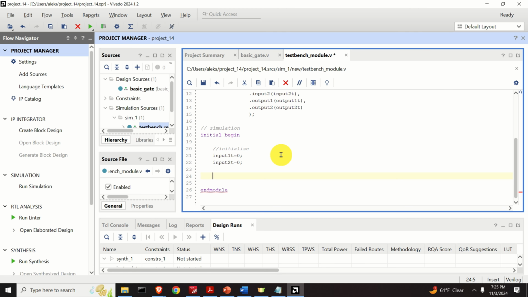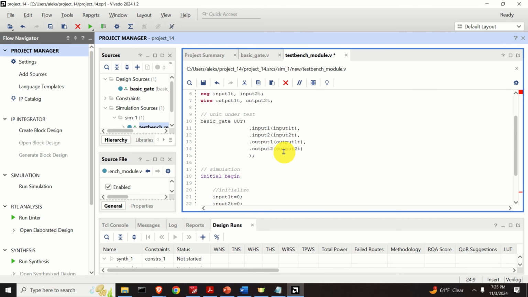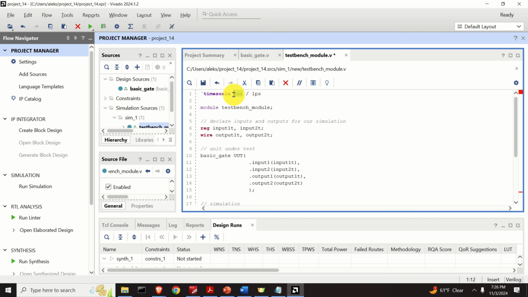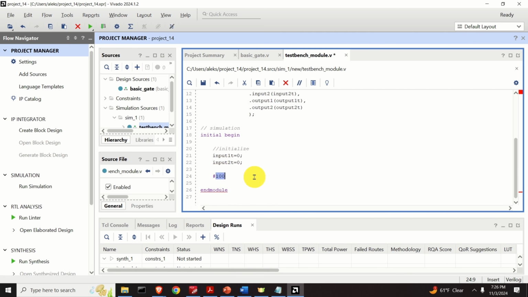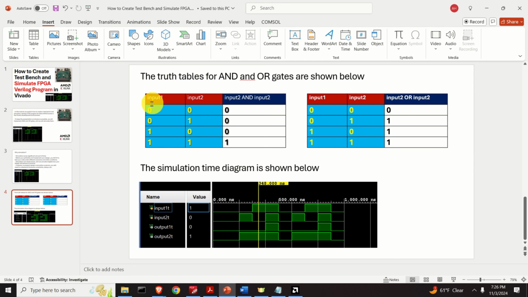Then we need to wait for some time. That is, we need to introduce a delay. We introduce a delay like this, and we type the amount of delay. Over here, it's 100. However, what are the units? Well, if we go all the way up, we can see that the unit is 1 nanosecond. Consequently, over here, we are delaying the code for 100 nanoseconds. Next, we need to simulate. So let's type a comment here. We simulate. But before we actually implement the simulation, let's go back and analyze our truth table.